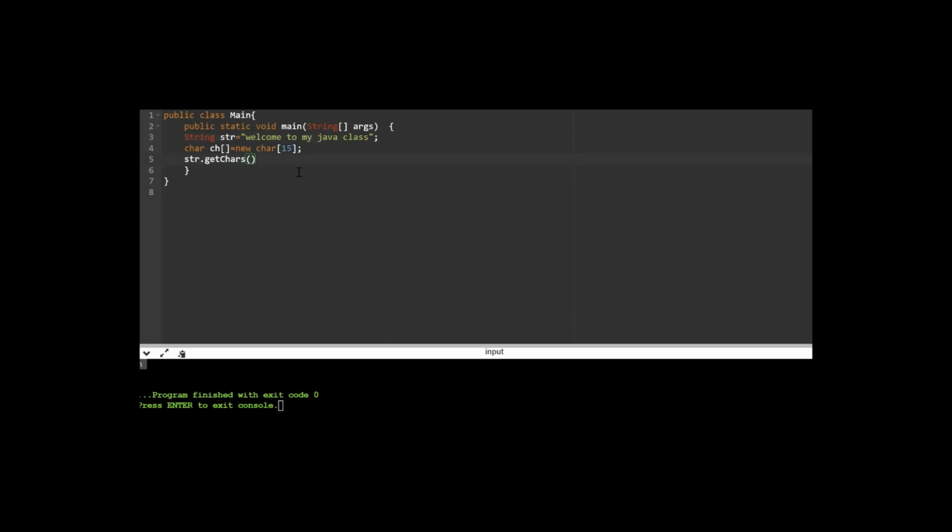And then we need to pass all the 4 arguments into this particular getChars method. The first argument is the starting position of the characters from which you need to copy. Say for example I want to copy this Java class into this particular character array. So I need to first figure out at what position this J is. Let us try to find out.